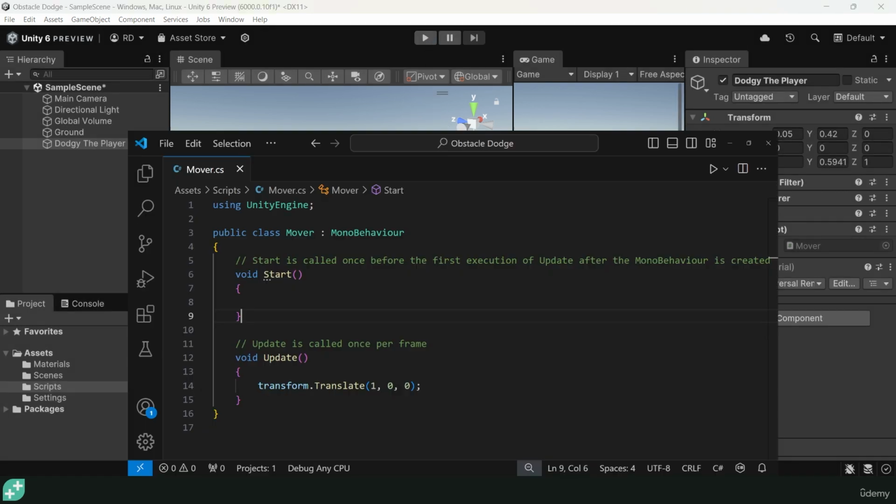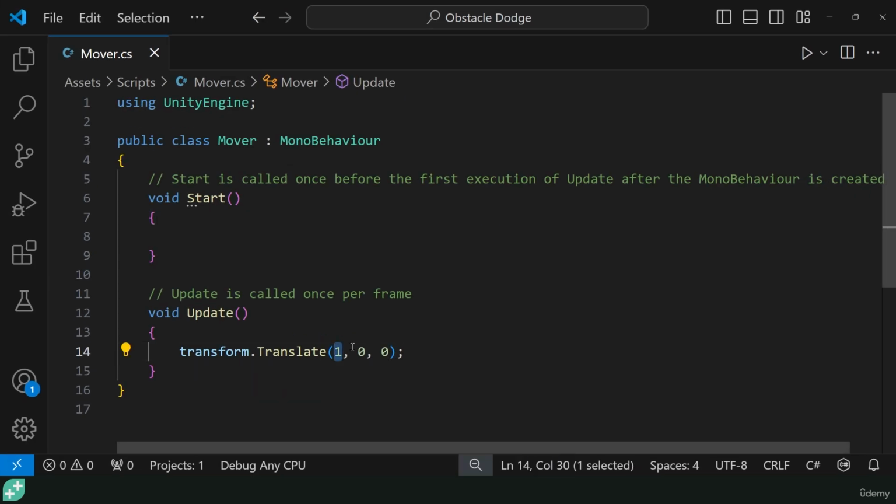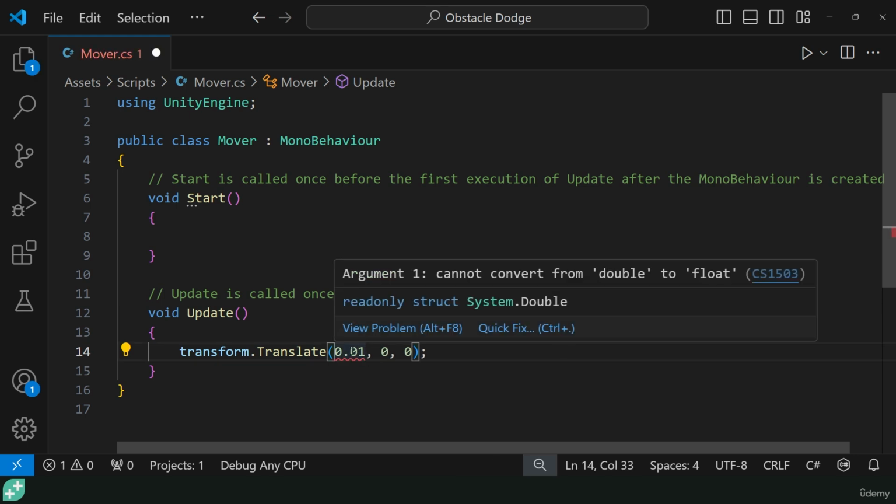And why is it going so quickly? Well, we're moving 1 whole unit per frame. Let's make that smaller. Let's make it 0.01. So if we mouse over this, you can see it says cannot convert from double to float. Basically, Unity isn't quite sure what sort of number we've told it. Double is a type of number that allows us to have a lot of precision, and float is also a number that has decimal places but doesn't have as much precision, and it needs to know which of these ones you want it to do.